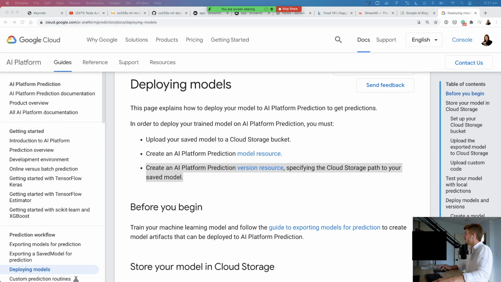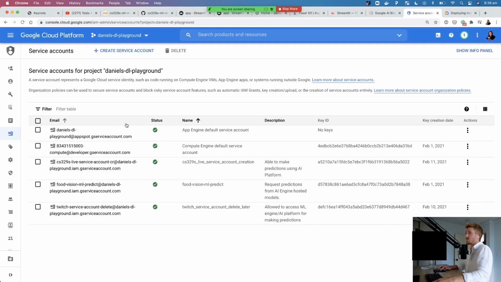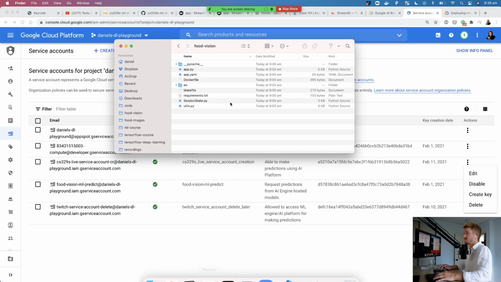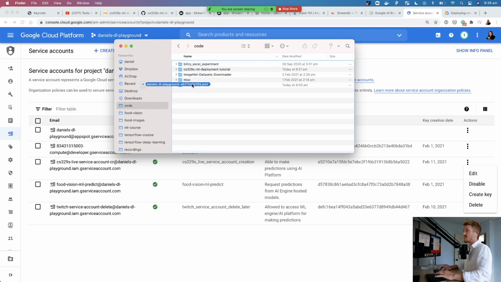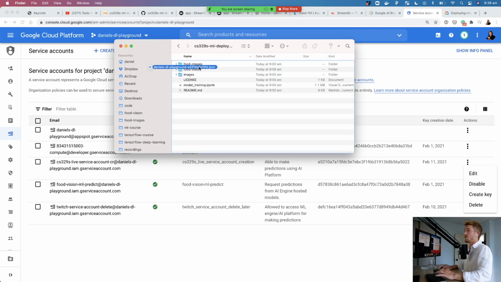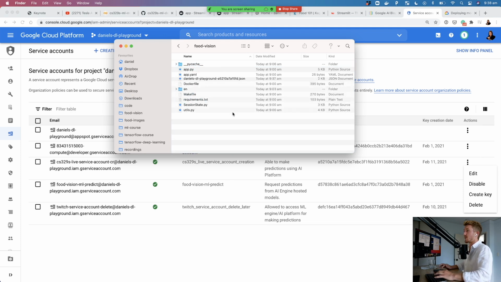Okay, so that's all it did. Close. All I did was click create key and then download, and it's going to be in my downloads folder. So what do we have to do now? You can probably imagine, where do we have to put this key? I'm going to move this into code, into test. I'm going to put it into my food vision directory.